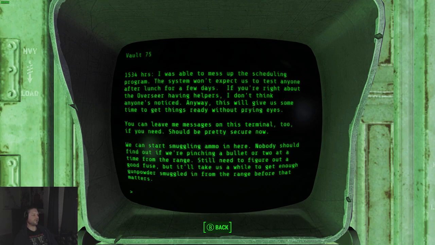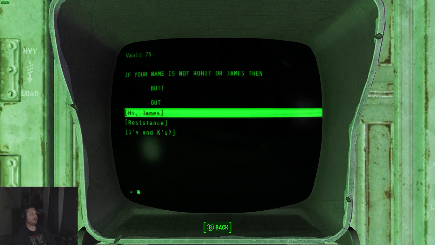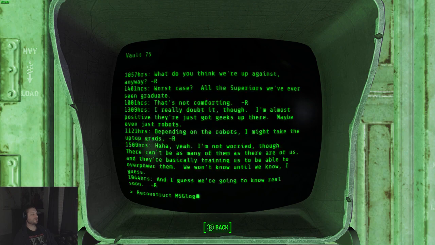We're gonna start smuggling ammo in here. Nobody should find out if we're pinching a bullet or two at a time from the range. We still need to figure out a good fuse, but it'll take us a while to get enough gunpowder smuggled in from the range before that matters. Resistance. What do you think we're up against anyway, R? Worst case, all the superiors we've ever seen graduate. Well, that's not comforting, R. I really doubt it, though.